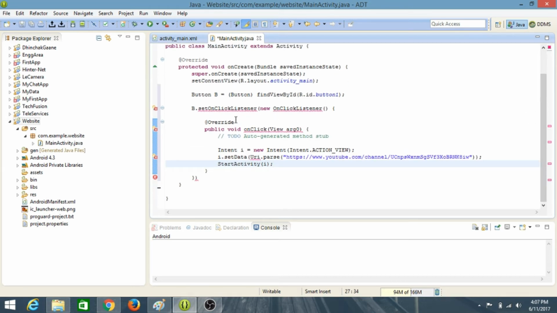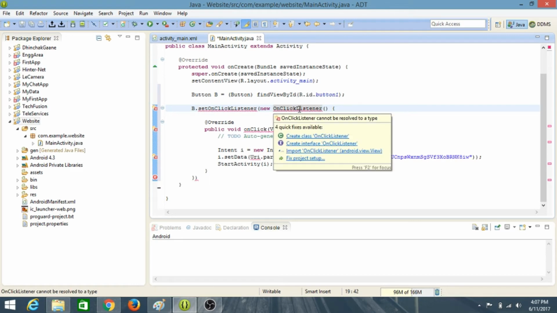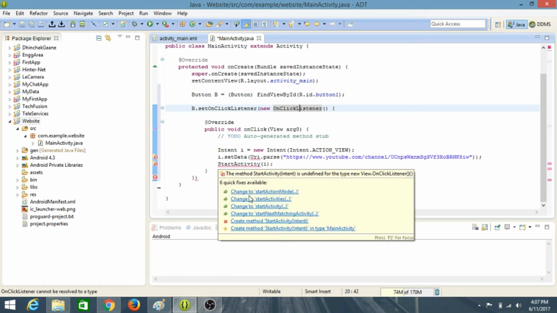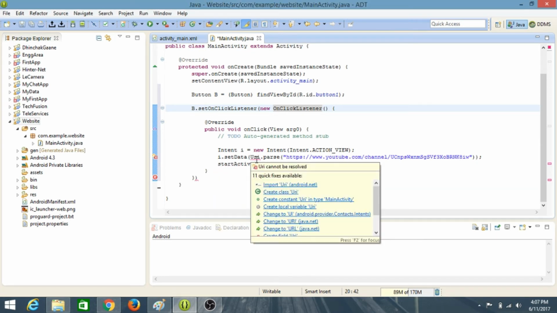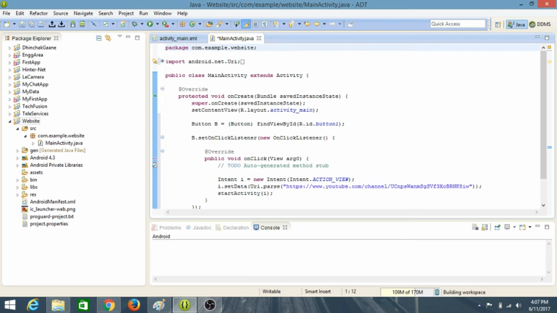So let's resolve these errors. So just hover over the error and we should get some fixes. So let's import this. So now almost all the errors are removed, and I think we need to add a semicolon. Okay, so guys, now our MainActivity.java file is ready. So let's save it, Control S for saving.